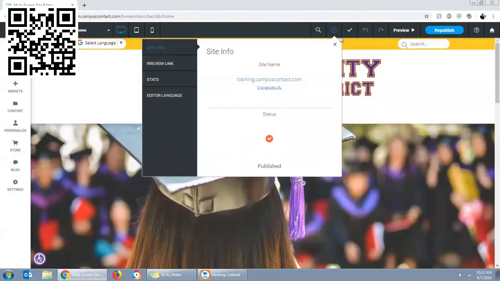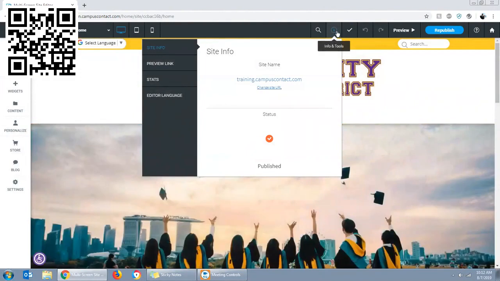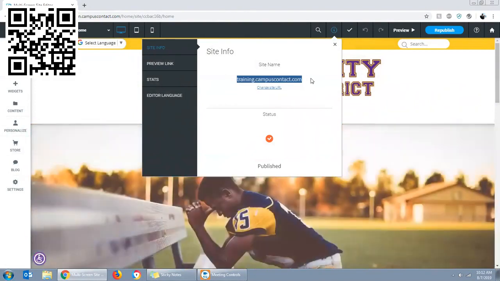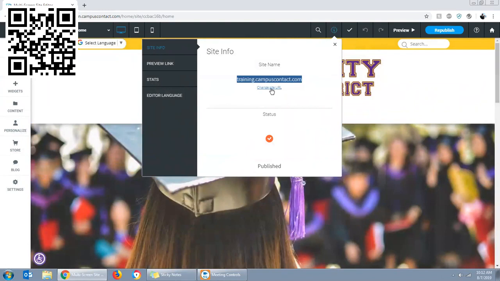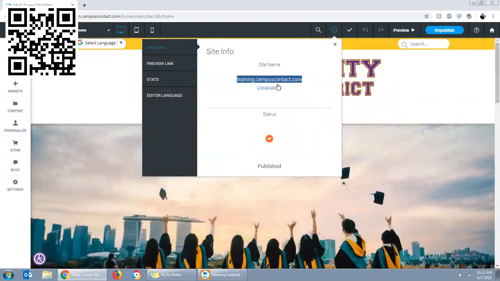I'm going to move on and just click on the info and tools, and from there, this little icon shows me my site name, which will change once your site goes live to your URL. And we can change the URL to whatever you want at any time. So if your schools are schoolname.campuscontact.com and later you want to change them to your own custom URL, we can absolutely do that very easily. We can even have multiple domains pointed to your website, so that's easy to manage.